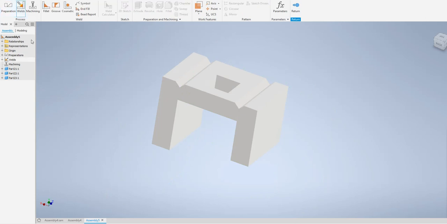I will go to weld now. By the way, before preparation, we have to go to return like this. Okay, return to go back to the weldment. Now welds, open the weld. We have fillet and the groove welding.